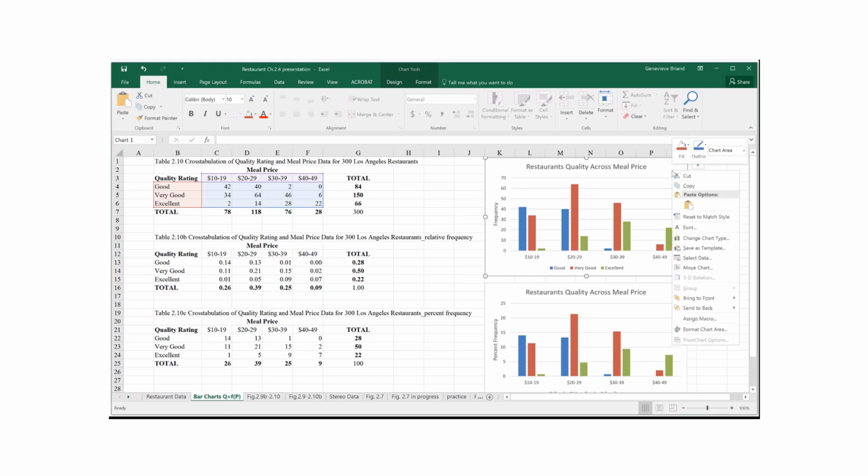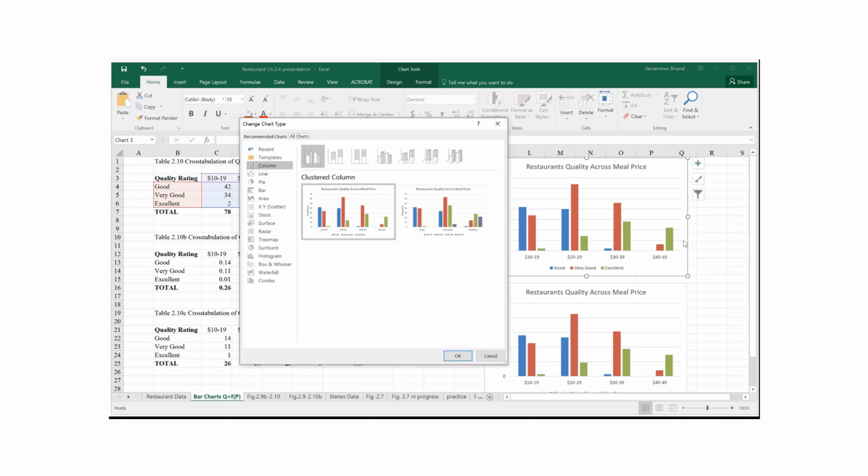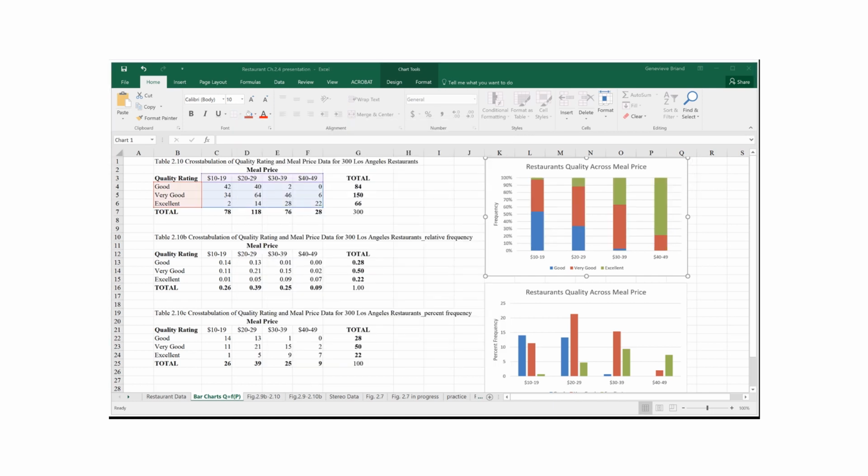I'm right-clicking on my chart area, going to change chart type, and I'm going to choose 100% stacked column. What I get is the percent frequencies stacked on top of one another. Because I did get the percent frequency stacked on top of one another for each bill price range, I'm changing that vertical axis label to reflect that, in addition to changing my chart title.